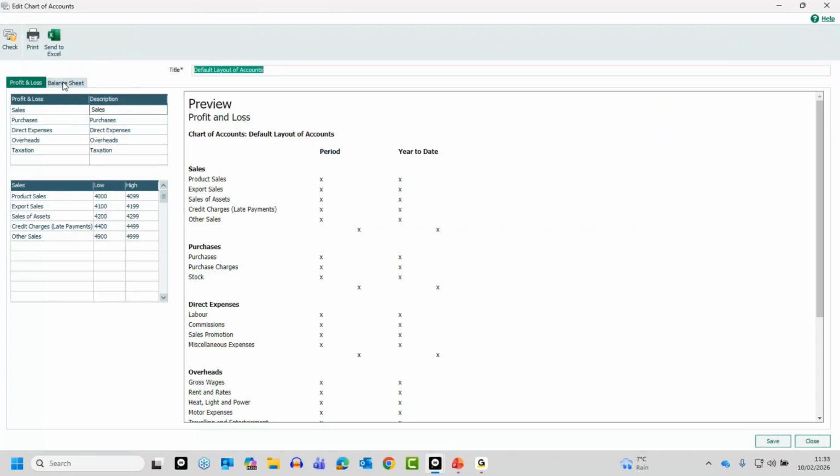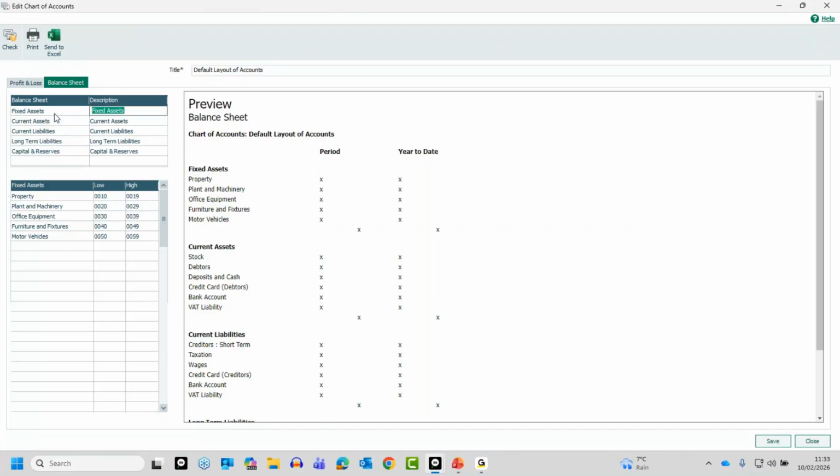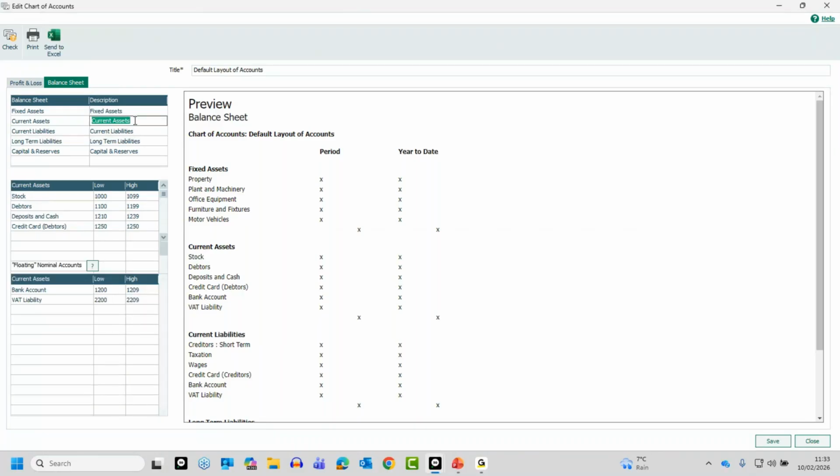Right, now I want to pick up on, I'll quickly show you the balance sheet as well. Obviously it works in exactly the same way. So again, as you flick through the ranges, you've got your ranges here below. The bit that's a little bit different is what we term our floating categories. Now, floating categories exist within the current assets and the current liabilities section. So if we click into that, you'll see rather than just one big box here, it's broken into two.